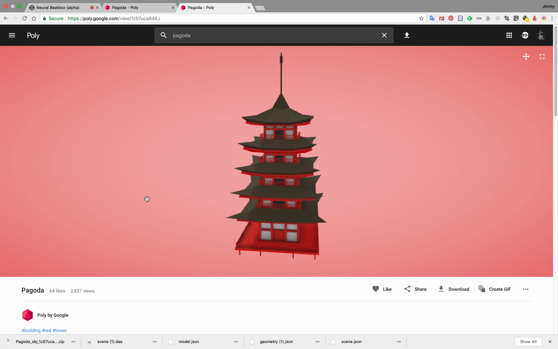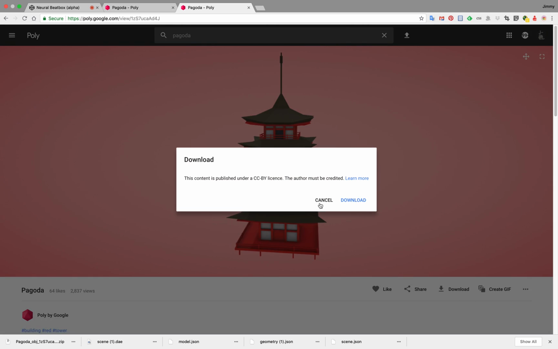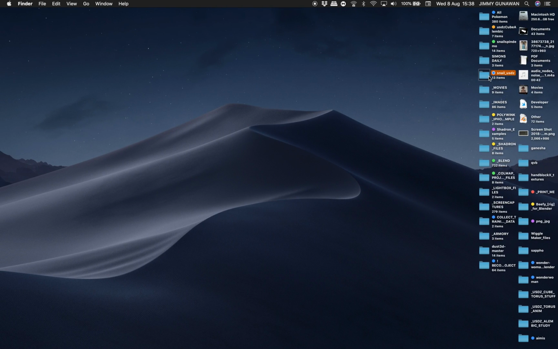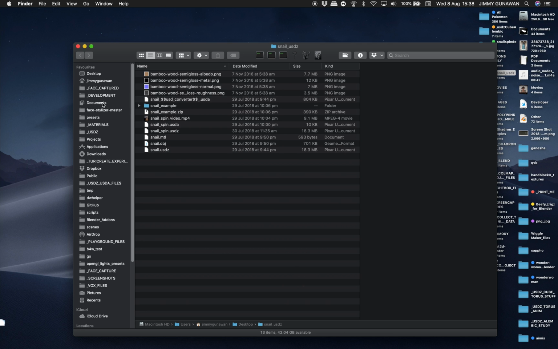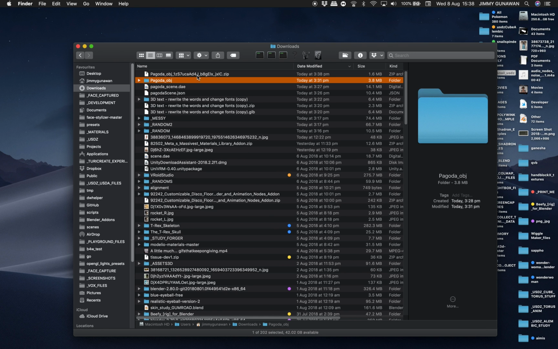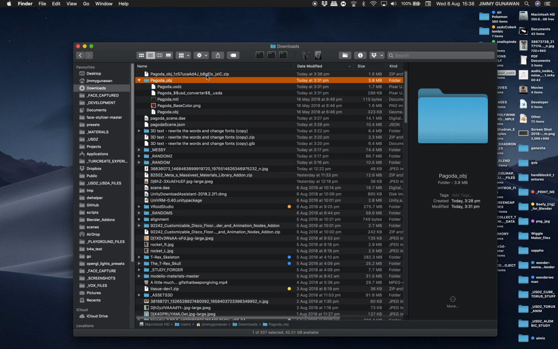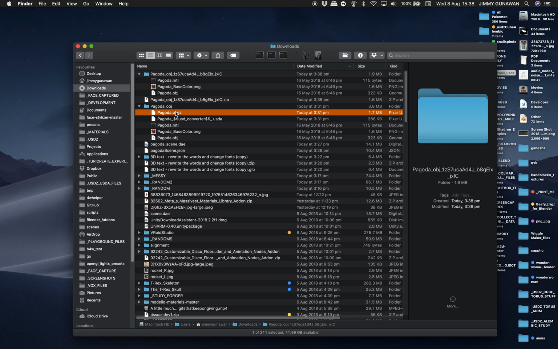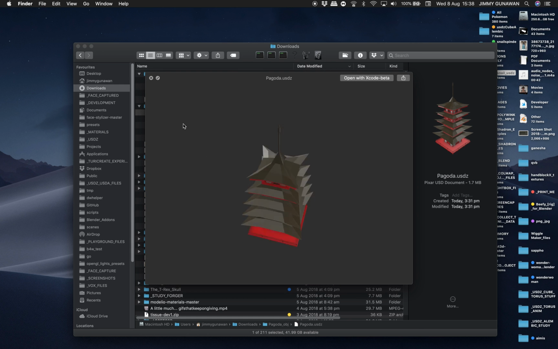I'll just jump into the Finder. Let's download it again as OBJ. For now, we can use OBJ because we can easily convert OBJ into a USDZ file format. So let's go into my download folder. There's the Pagoda. This is the zip. I can just extract it. This is the one that I've already done. This is the final result.